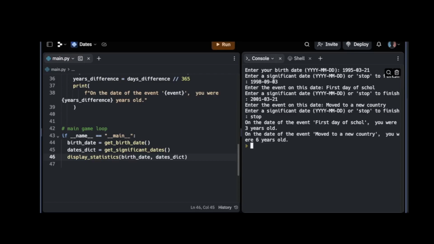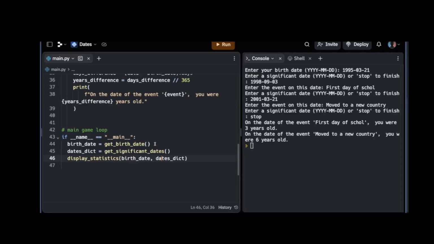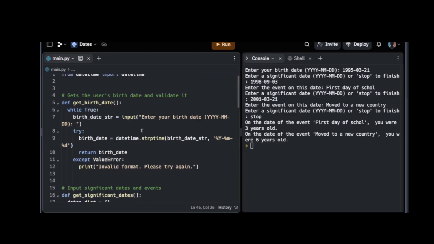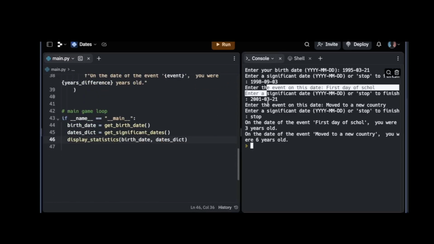And here it says on the first day of school you were 3 years old. On the date of when you moved to the new country you were 6 years old. So that's cool, right? Just using 3 functions, we created a little memory tracker thing.